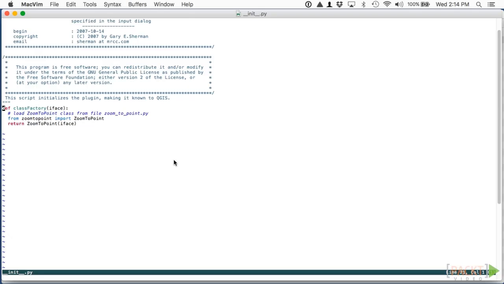First, there's the __init__.py package initialization file. Inside here we have the classFactory function. This class factory is used to register the plugin with the QGIS system. In this case, it's creating an instance of a class called ZoomToPoint, which represents the plugin itself. Notice how the iface variable, which we saw earlier when using the Python console, is passed into the class factory. This gives the plugin access to the QGIS system's user interface.